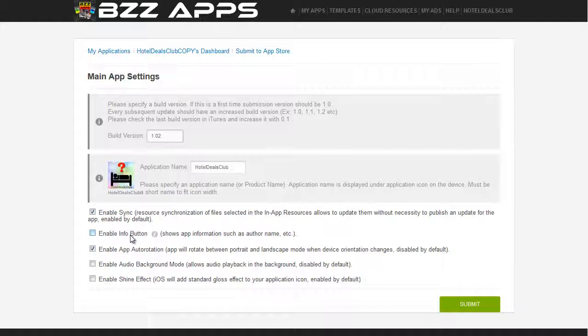Enable Info button. This is just if you want to link back to the way you created the app. But of course, if you made it for a client, this will include the word BzZApps in there, so you probably won't want to enable that. Enable App Auto Rotation for landscape portrait mode. You can turn that on or off. Audio background mode. You'll only need that enabled if you have music, maybe it's a radio app of some sort, and you're going to have music playing in the background. You want to have the app minimized, but you still have the music playing. Shine effect, I actually don't like it myself, so I normally have that turned off. And then after that, just click the submit button, and that's done.